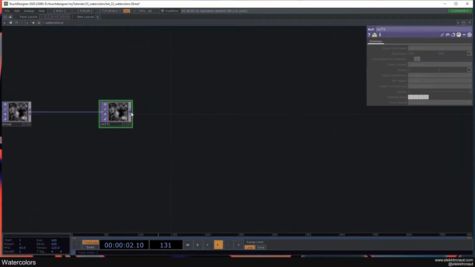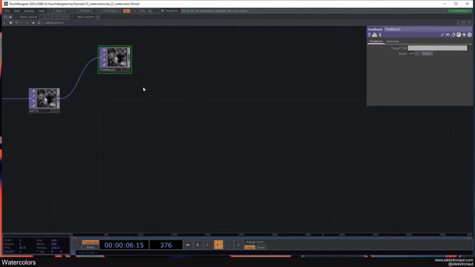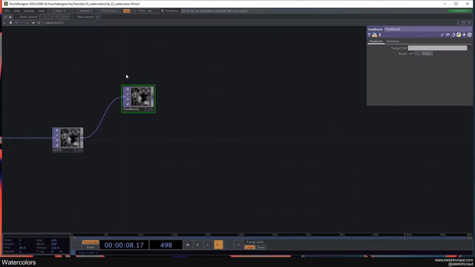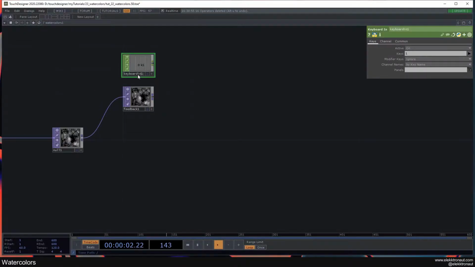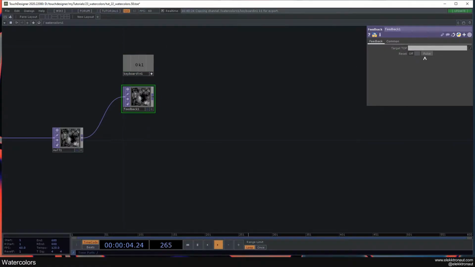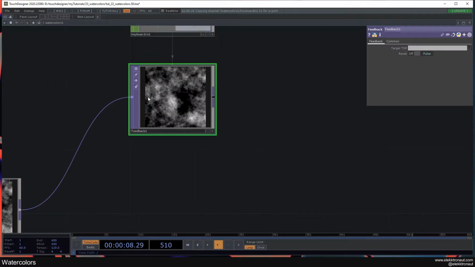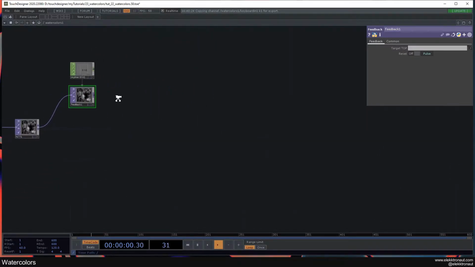Let's now start the feedback loop. We're going to use a feedback TOP, and to be able to reset this feedback loop, I want to have a keyboard in CHOP. I'm just going to drop that here and use this value on the pulse, CHOP reference, and now I can just press 1 and it's going to be pulsed.